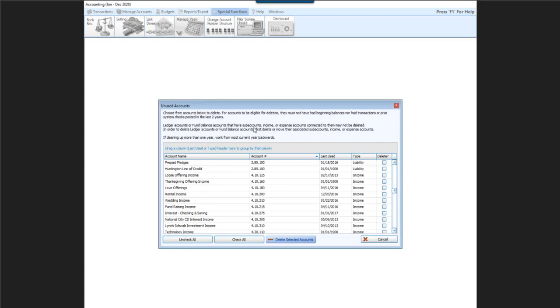Ledger accounts or fund balance accounts that have sub-accounts, income, or expenses connected to them may not be deleted. In order to delete the ledger accounts or fund balances, first delete their associated sub-accounts, income, or expense. So it may benefit you to come in here and run this screen a second time after you've deleted accounts to see if there are others that may be able to be deleted as well. So again, folks, you pick and choose which accounts can be deleted and which can't. What we have to trust in is that there is no audit history in this list for 2020 that we have to worry about.